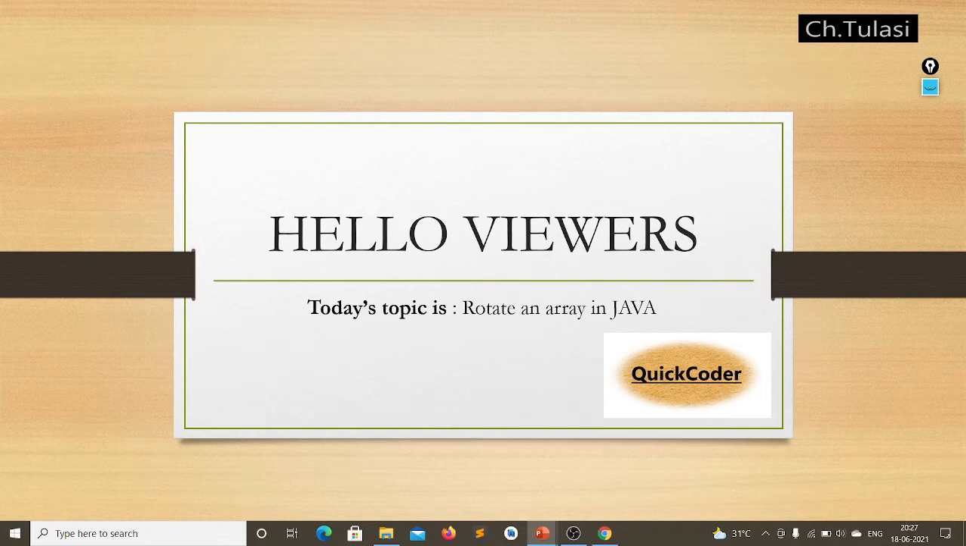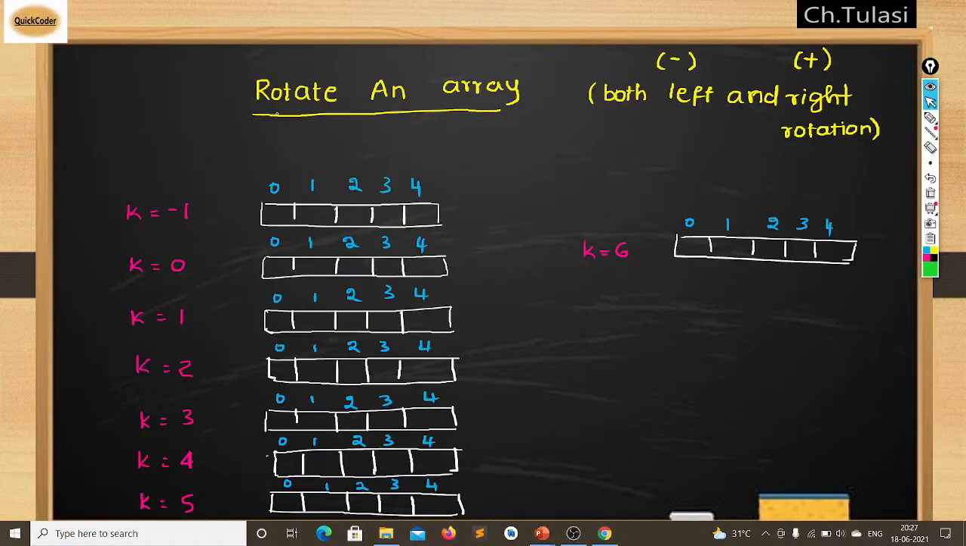So let's get started. Today's topic is rotate an array. In this, we have both left rotation and right rotation. If my k is negative, it indicates left rotation. If my k is positive, it indicates right rotation.